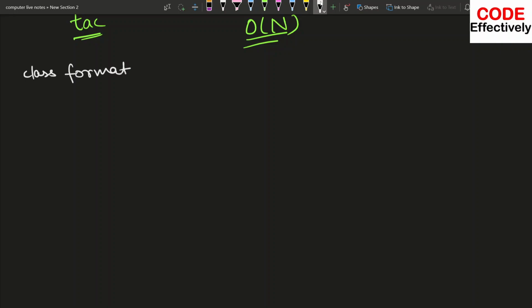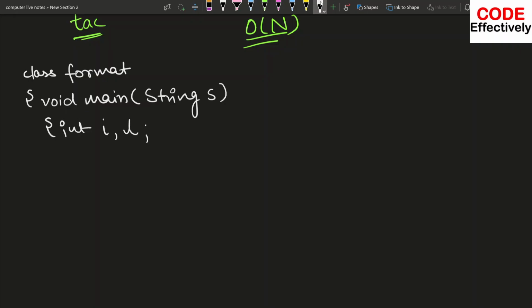If you want, you can put public class for those who are using BlueJ. They can simply use void main, and then I am taking a parameterized input of string s. Then int i and l, i for the for loop and l for the length. Then a simple character variable ch to store the character. I will be declaring another string w to store the new reversed word string.